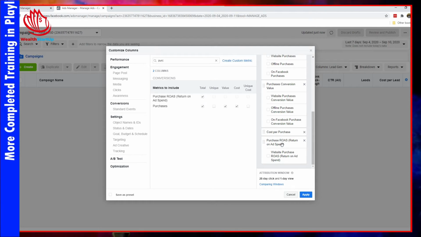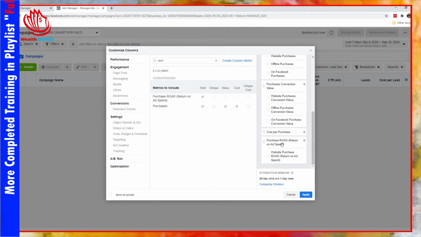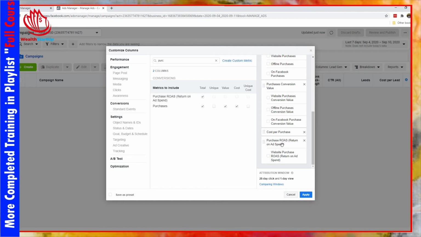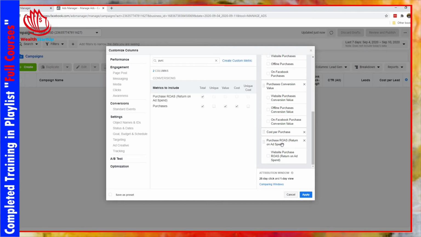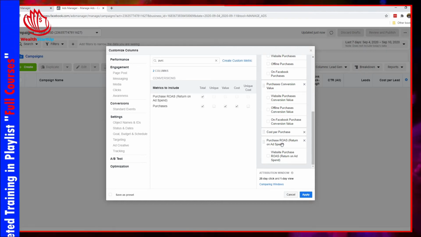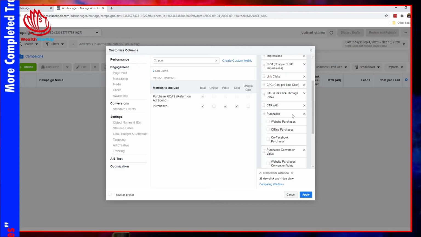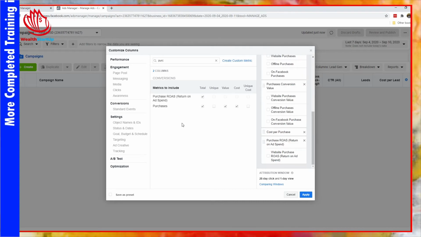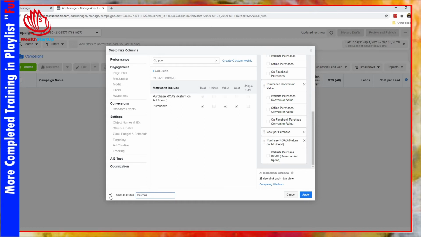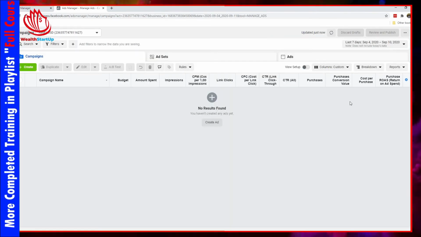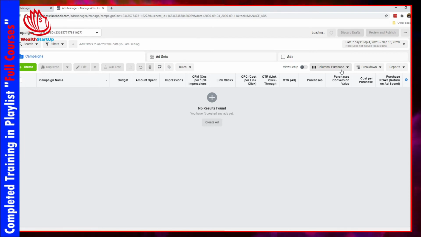Now, let's just say that the books are $20, and we had spent $100 and sold 10 copies, times $20 is $200. So $200 divided by $100 in advertising spend gives a ROAS of 2, meaning we're getting a 2 times return on ad spend. That's exactly how purchase works. So what you can do now is click on save as preset, and let's just call it purchase. That's exactly what this is right now.